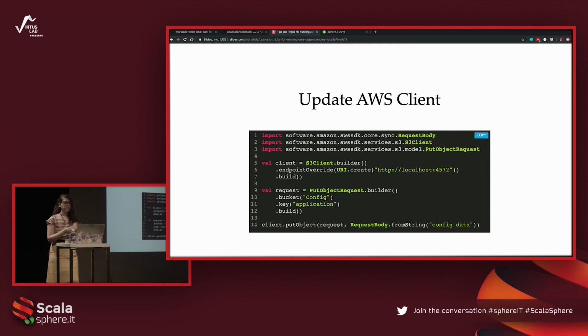Cool, so now we have some resources. But how can we make our application talk to this local AWS? Well, the only thing you really have to change is your client. By default, the client will try to communicate to the real AWS. But what you can do is provide this endpoint override and do the same as we did in the CLI, just point it to the localhost one. And everything else is the same.